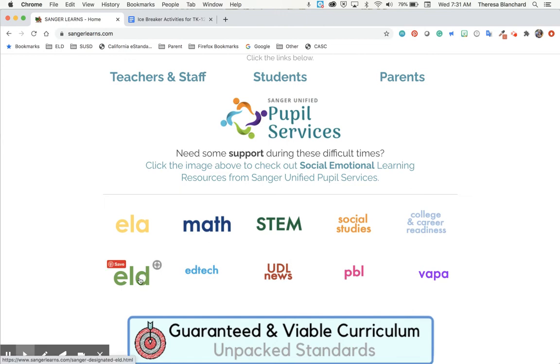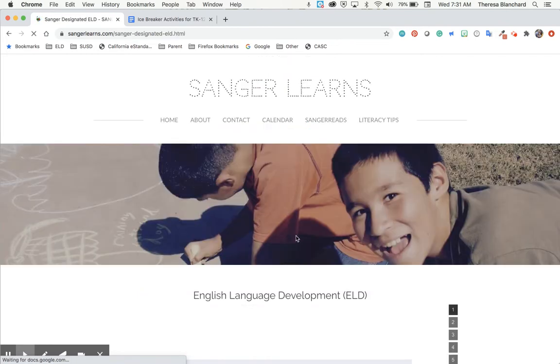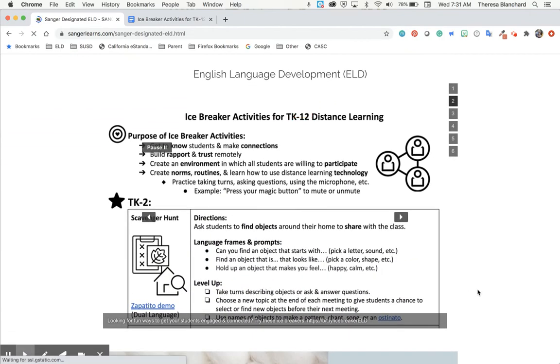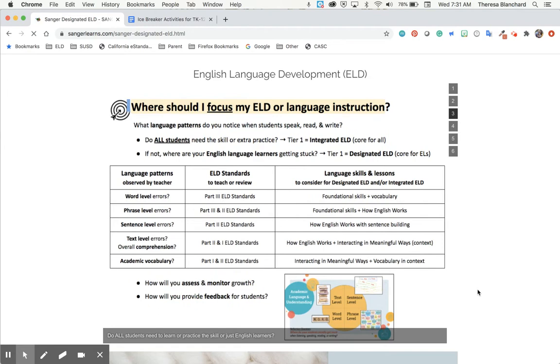Underneath that, you're going to see a series of icons here for each content area. If you click on the ELD green icon, that will take you to the main EL Services website. We've been adding lots of resources here, so if it's been a while since you've been visiting our website, you may see some brand new things.